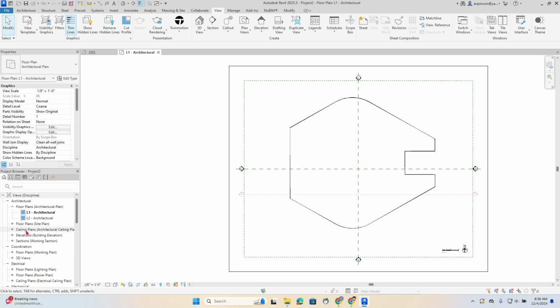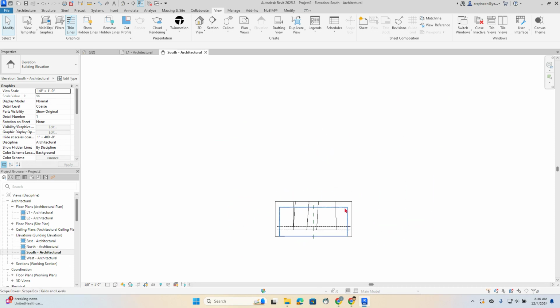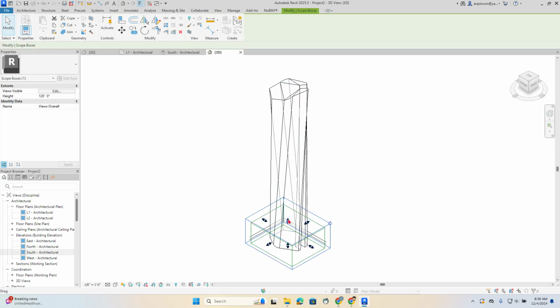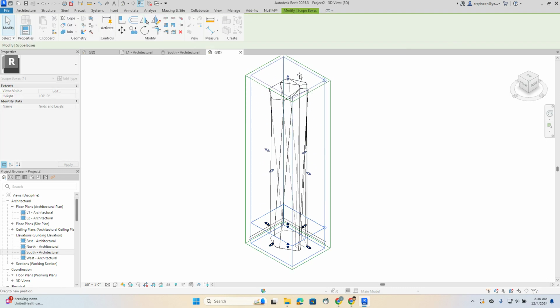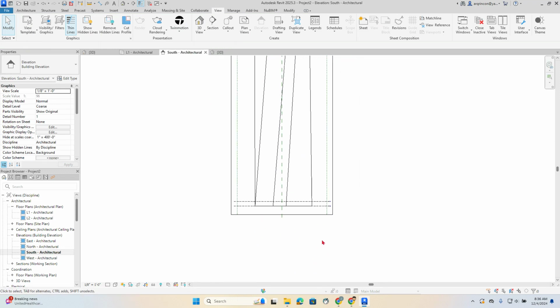So let's go to our south elevation in our project browser really quick because we need to create some levels, and also in the 3D. In the 3D, it's better if you open those scope boxes all the way up. Both of them, because this is what manages our views, our view range. Let's go to the south elevation so we can see all of them.